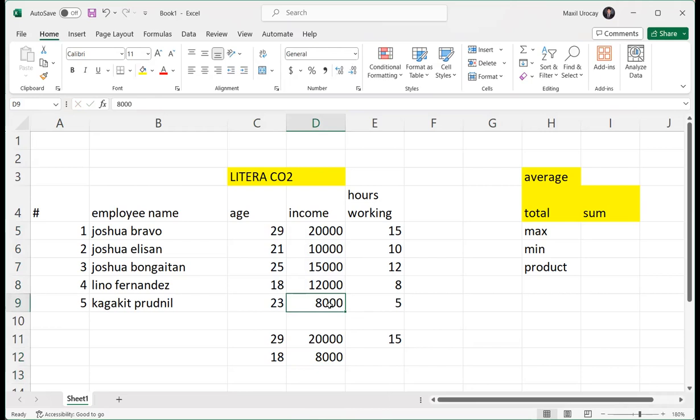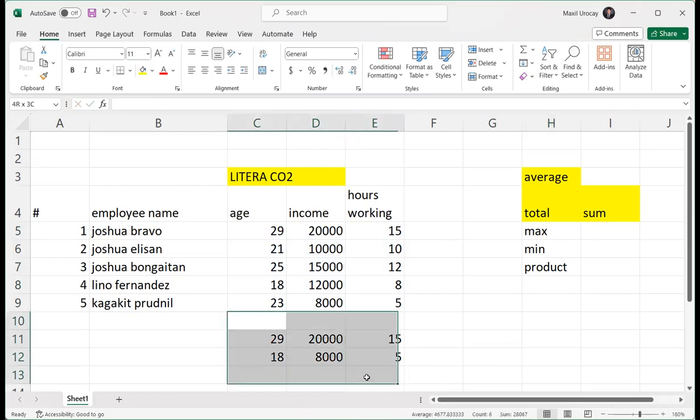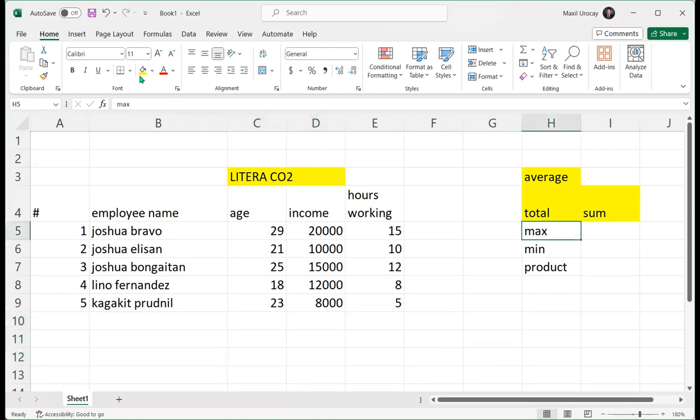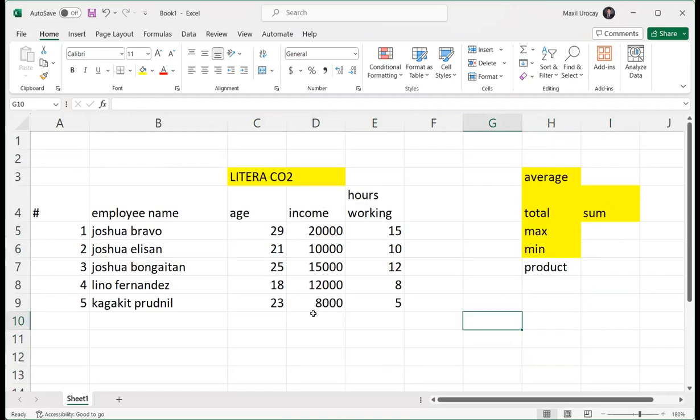The minimum amount is 8,000. How about the minimum working day hours? It should be 5. There you go, it displays 5. That's really simple if we're just finding those things. So if I ask you the maximum and minimum, you just answer equals MAX or equals MIN. That's the only thing.